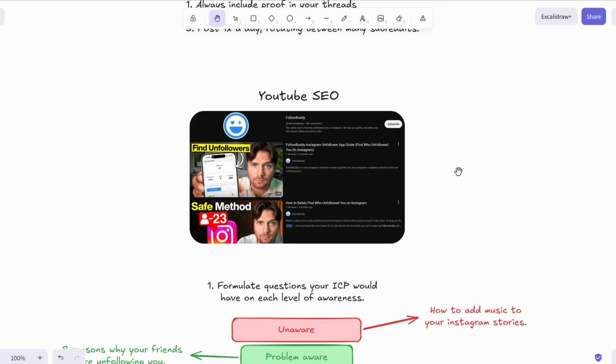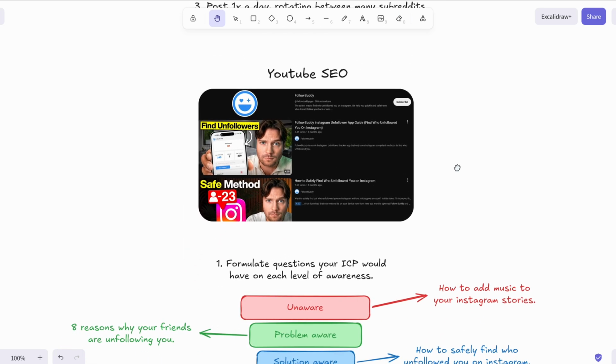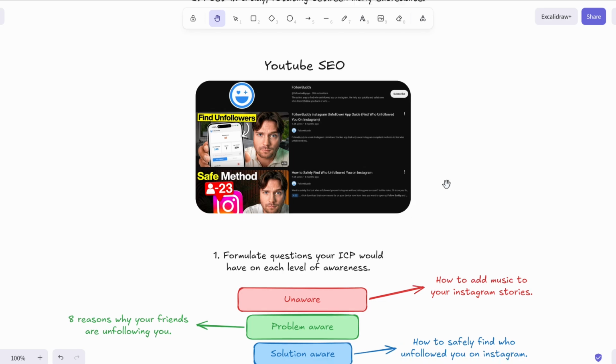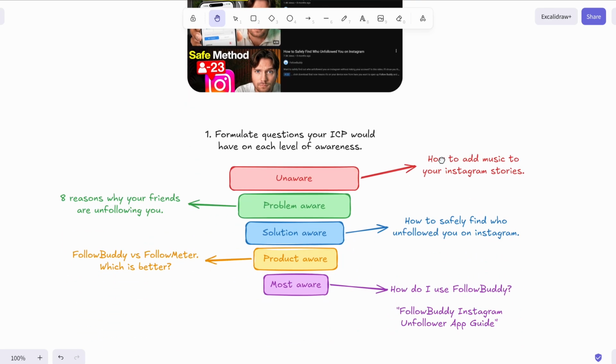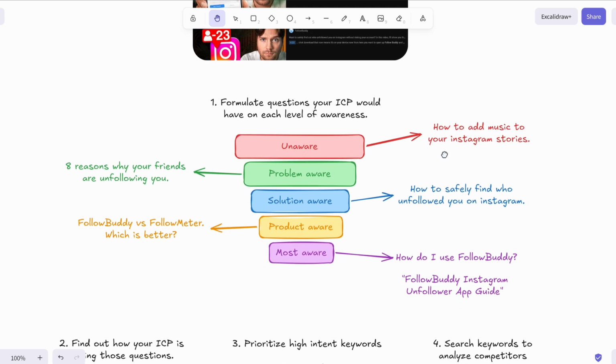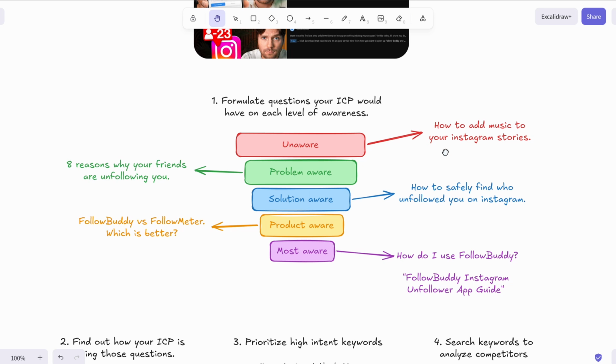This one is about creating long-form informative content that answers the exact questions your prospects are already asking, mapped to where they sit on the awareness ladder. So let me walk you through this using Follow Buddy as an example, an app that shows you who unfollowed you on Instagram safely. So at the top of the ladder, you have the unaware audience. They don't know they have a problem yet, so their questions are generic and only loosely related.